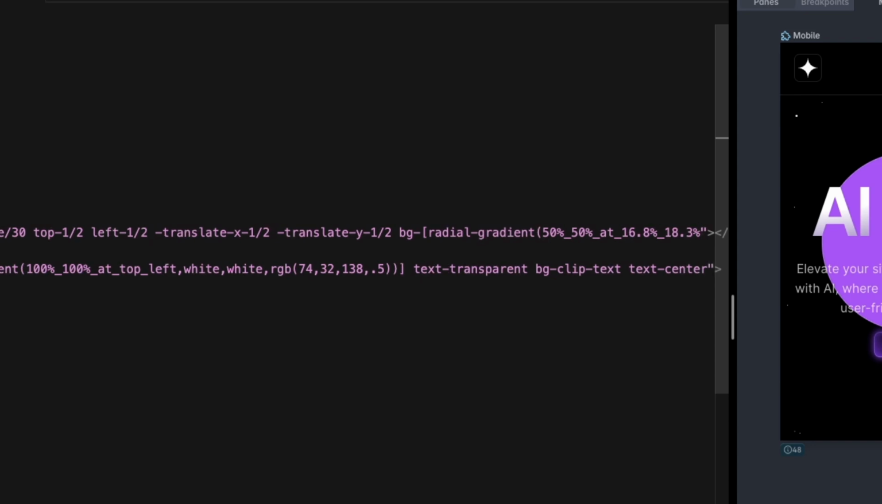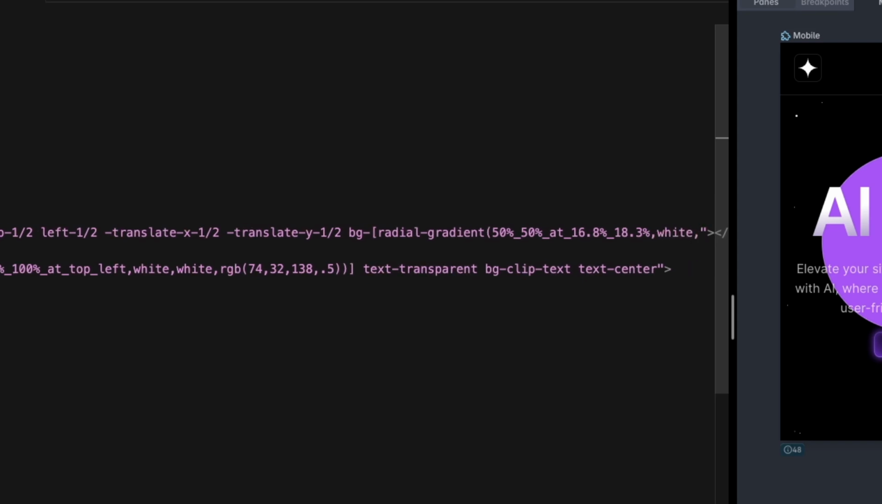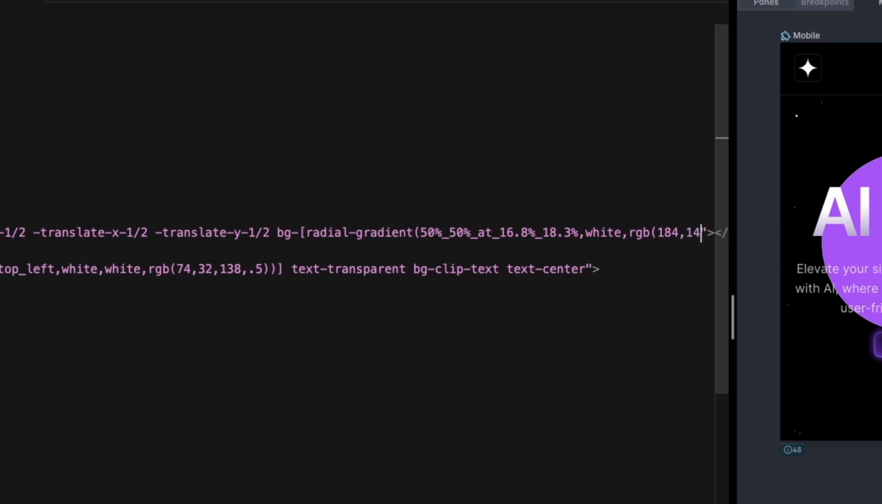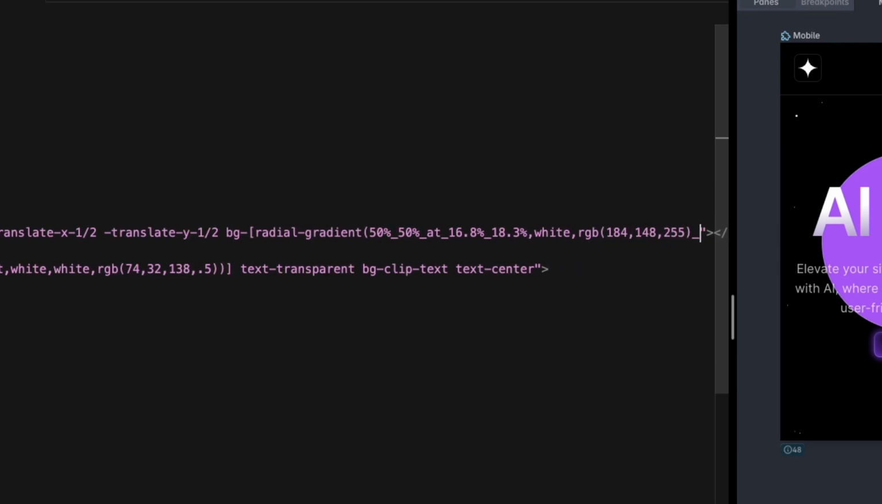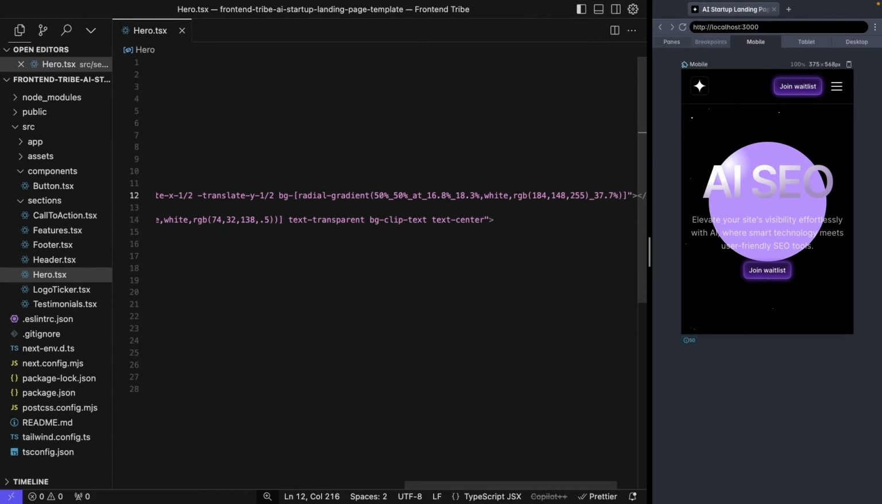So the first one is going to be from white, and then we're going to go from white to an RGB value of 184, 148, 255. And that's going to be at a percentage of 37.7. And let's see what that looks like so far, just to ensure that we're showing this as we should be. Okay, and you can already see that there's some light kind of starting to show here. So let's continue on with our next color value here.